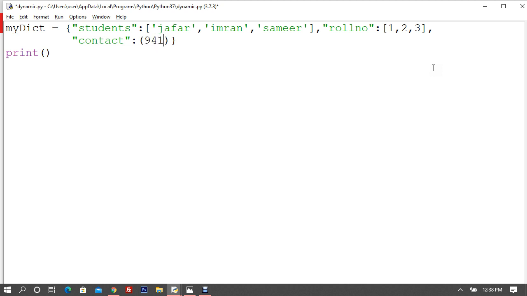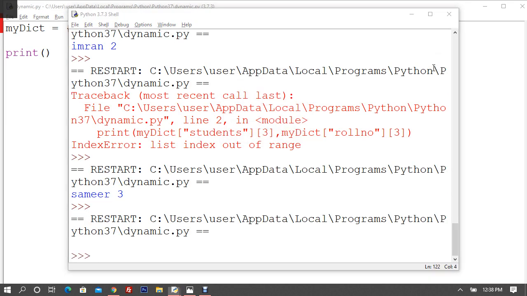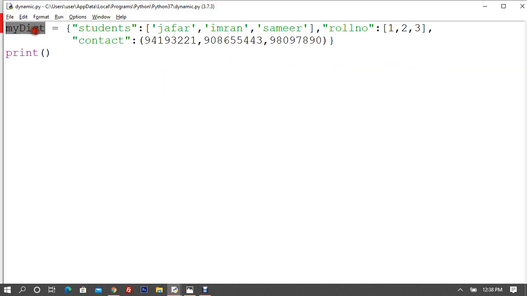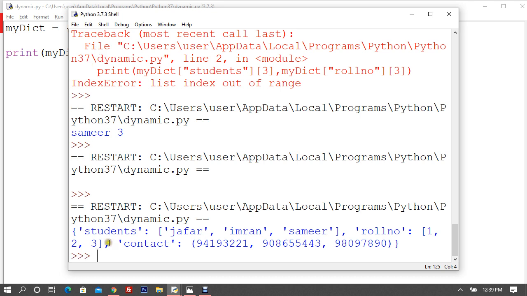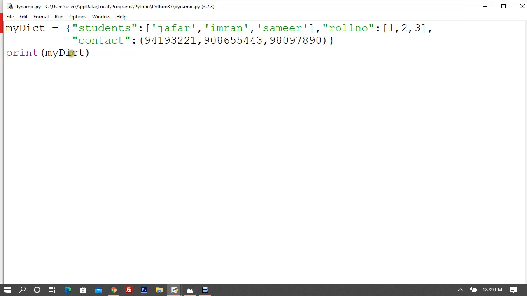So I can say 941932221, 908655443, 980970990. Alright, so now if I print this dictionary, you can clearly see that students is the key, the value is a list. Roll number is the string key and the value is a list. Contact is the key, but the value here is a tuple. That's what is more interesting about this. Now you're getting all that you had to get.